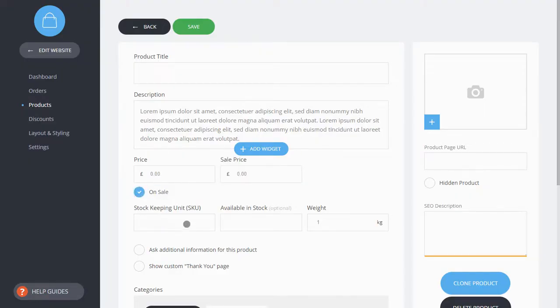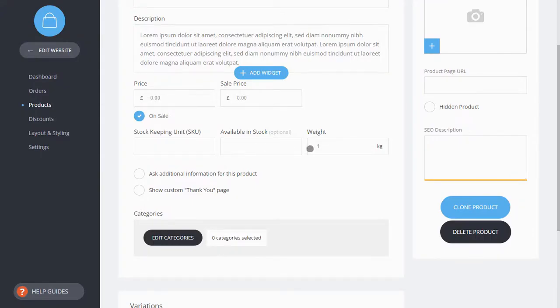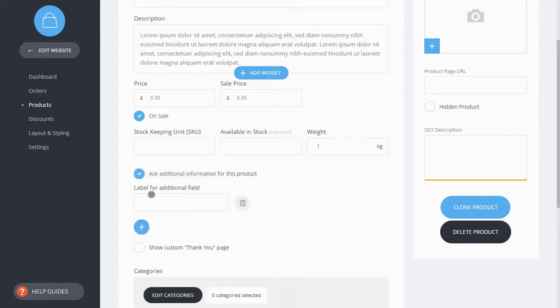You can add a stock keeping unit, availability in stock, and weight. You can also add additional information for that product. This is if you want to collect anything like free text or engraving or anything like that. You can simply add it here, and you can add as many different additional fields as you want.